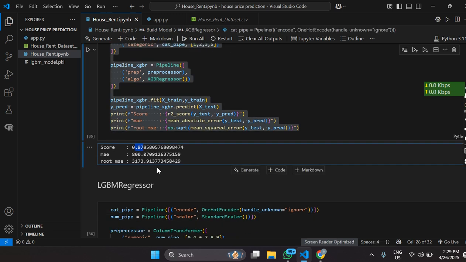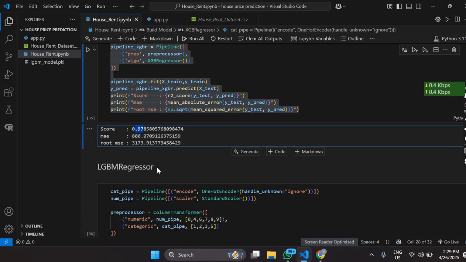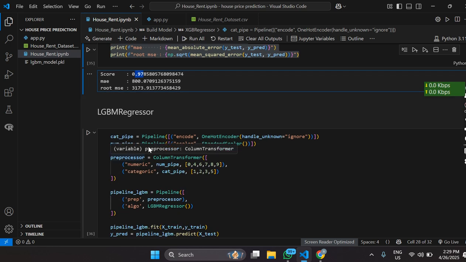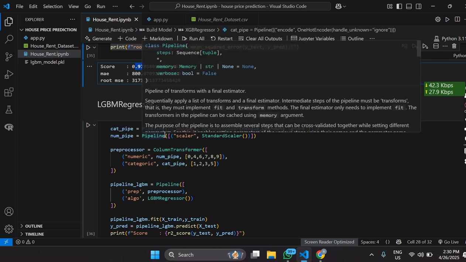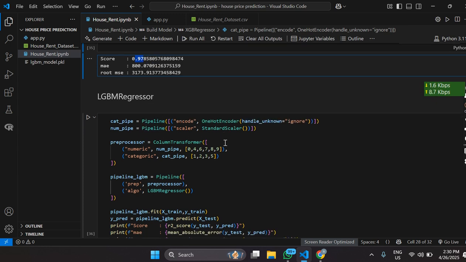So now we will use another algorithm also, and that algorithm is LGBM regressor, in short form we can say that. Here also we are doing the same. For categorical values, we are using one hot encoder. For numerical values, we are using standard scaler.